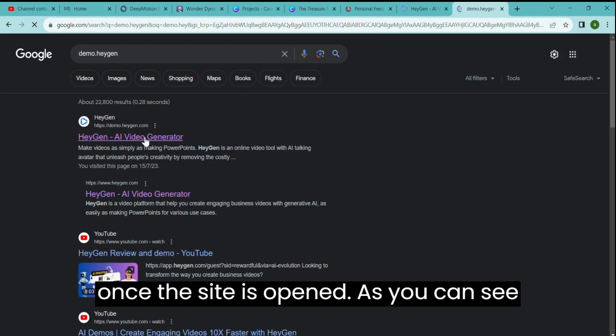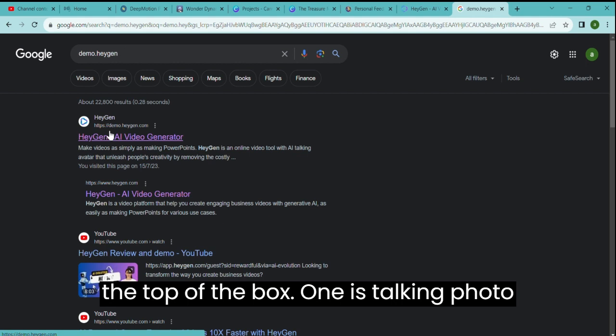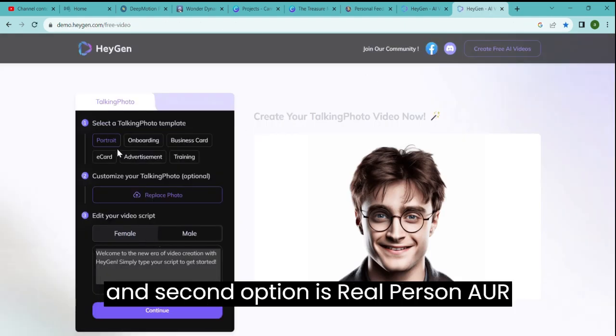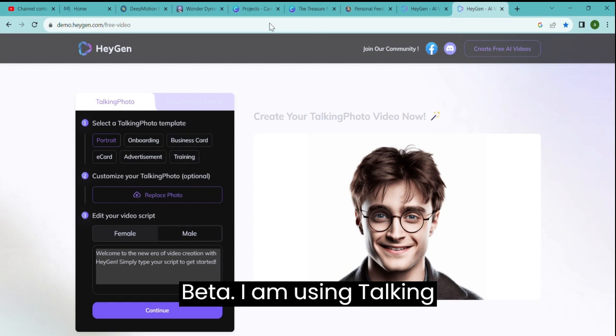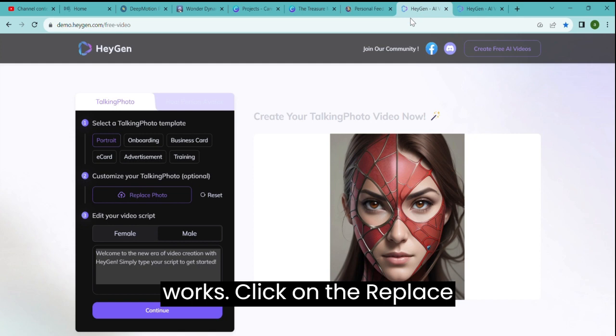Once the site is opened, as you can see on your window, you have two options at the top of the box. One is talking photo and the second option is real person avatar. I am using talking photo as reference to show you how it works.